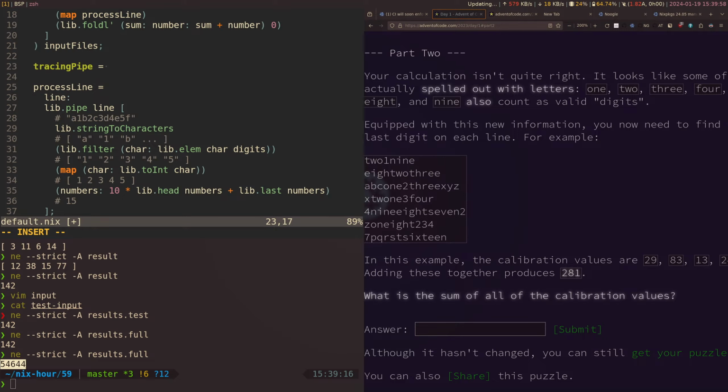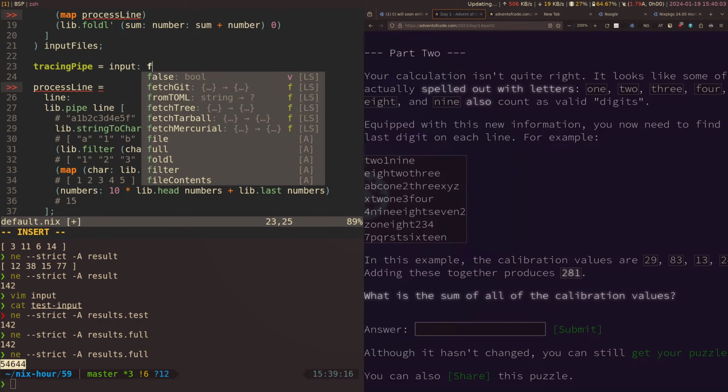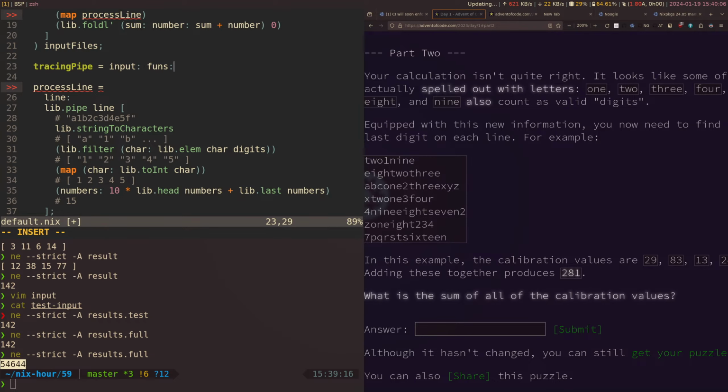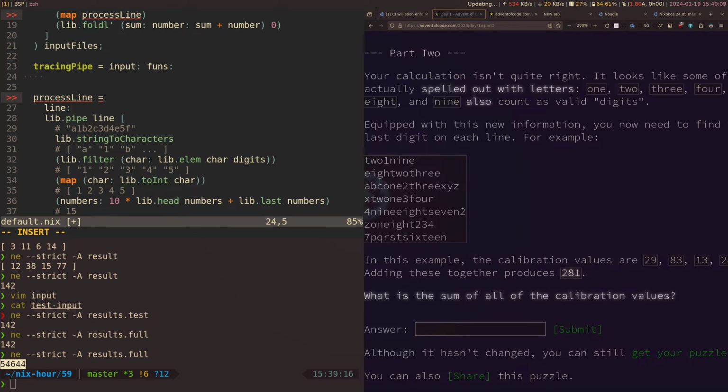So trace pipe, we need to know what pipe really does. It takes the input and the funs as a second argument, and I guess we could use lib.pipe underneath, so we could splice funs and do funs 0, trace, funs 1, kind of thing, but that feels a bit too manual. There's no need to use the list here, because we can also just use foldl' underneath.